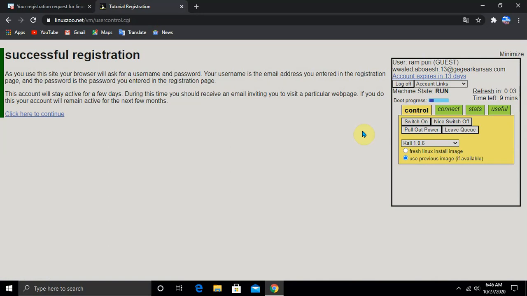Today we will see how we can use Kali Linux in your browser. We just wait for a while because it will take a little bit of time. It's in the boot process, and it's going on.